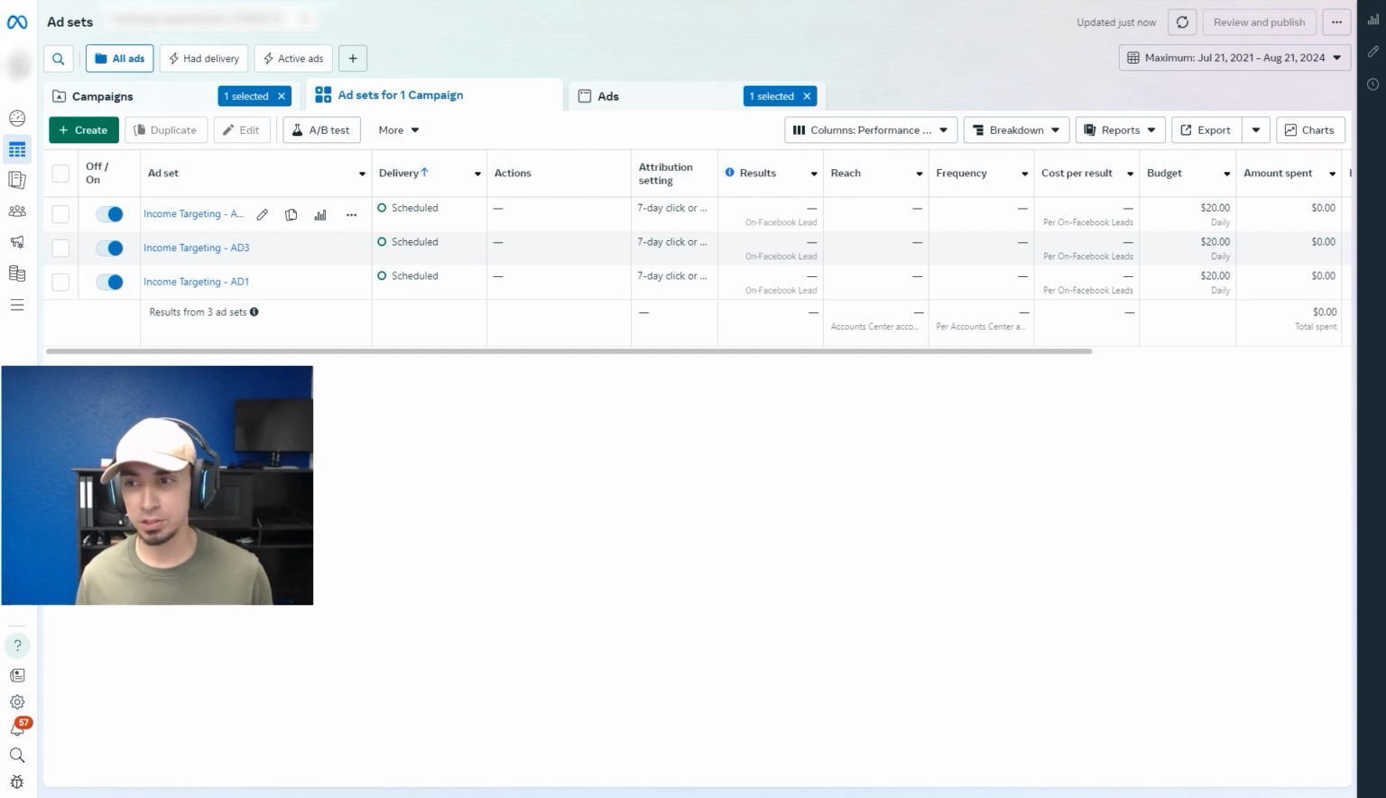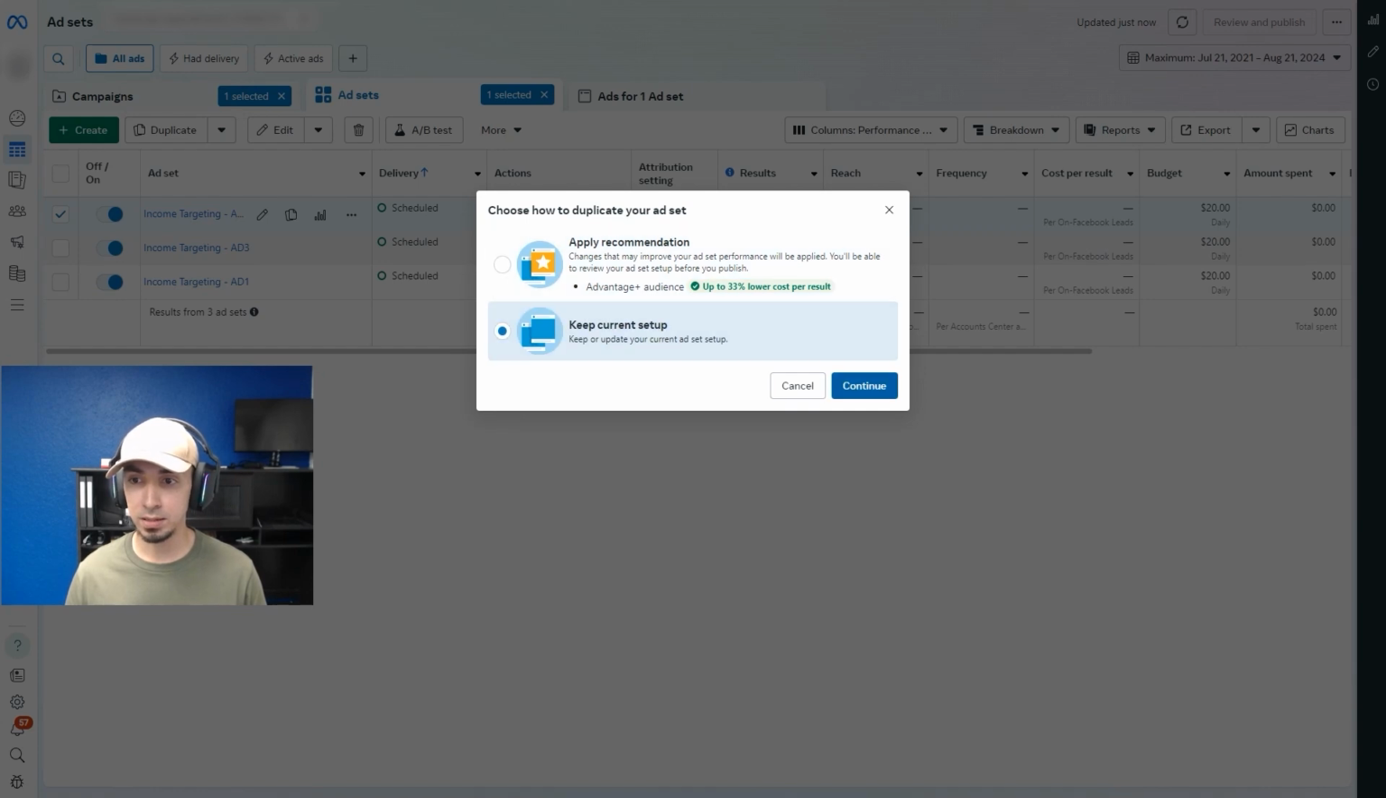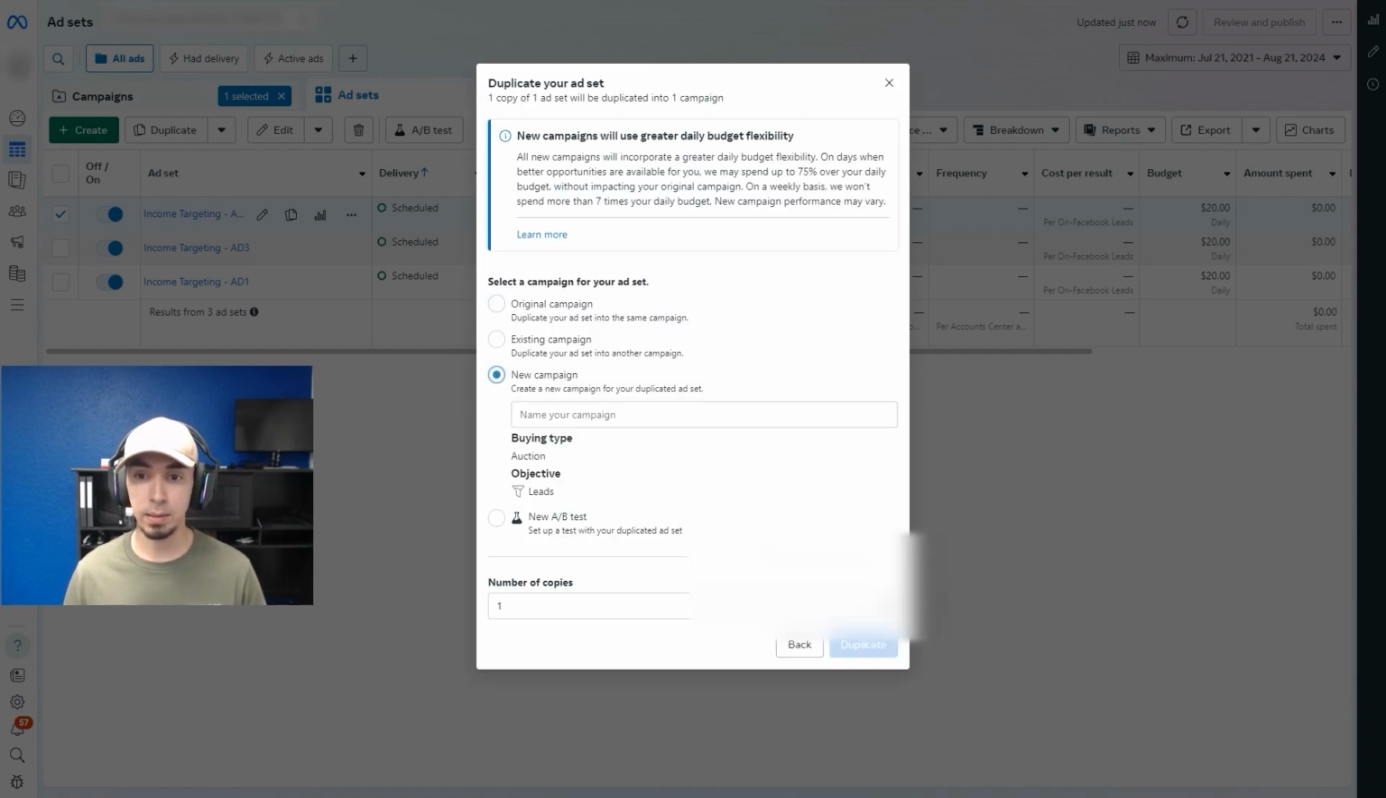As far as optimizing goes, you never want to touch these once they're in here. The only time you want to do anything to any of your ad sets or ads is to turn them off if they're not performing. Now, if they are performing very, very well, you don't want to touch the budget, just leave it alone. What you would do is just go in here and select it and duplicate it. And when you duplicate it, you actually want to do a brand new campaign, and you can just name it winning ad sets.